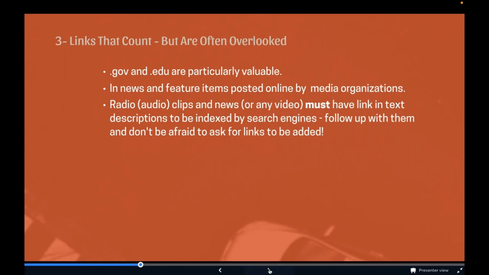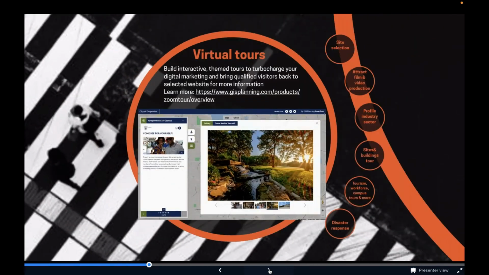And if you do get a story written about your economic development organization, always follow up to see what the online story looks like, and don't be afraid to get in touch with them if they have not added those links. So let's make sure we get those three things done. It will make a difference.